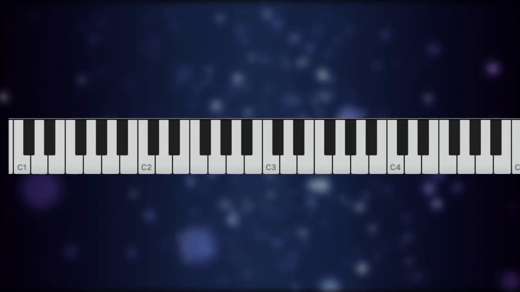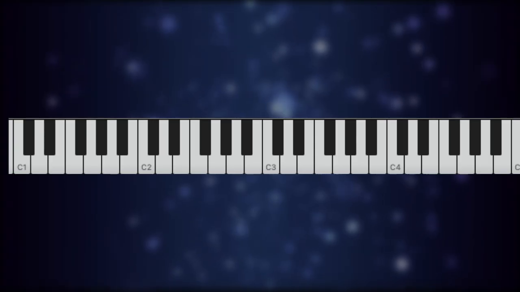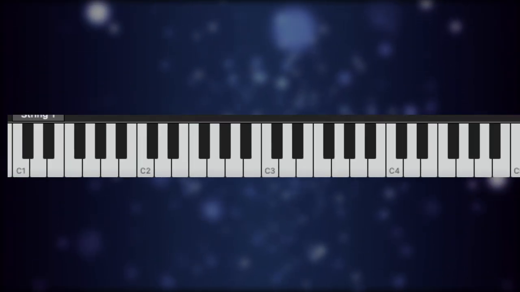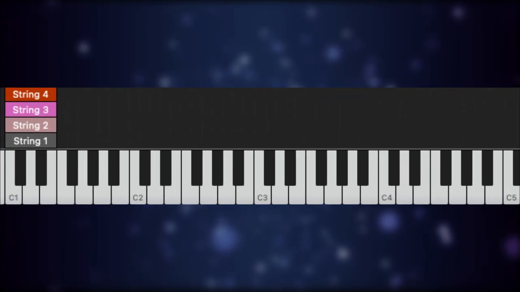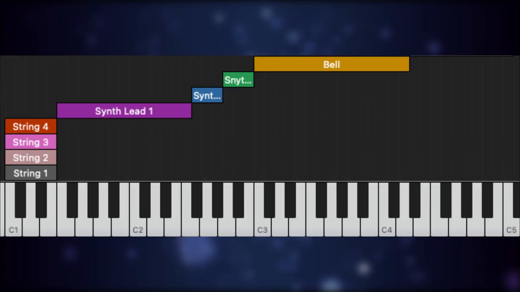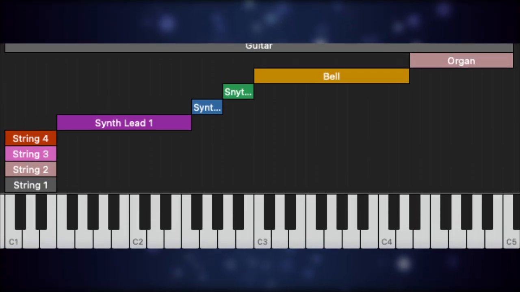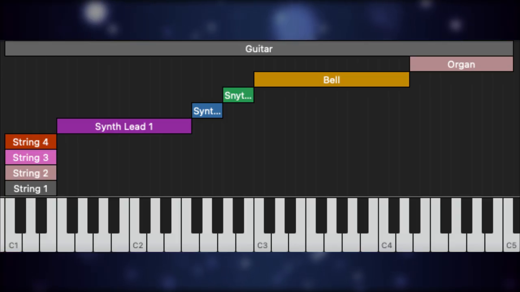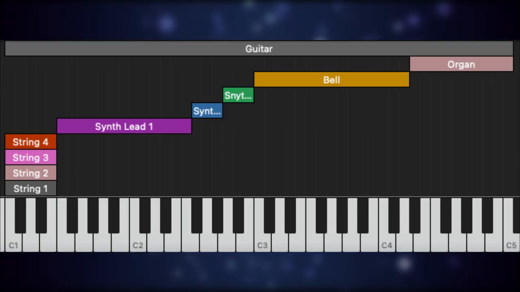I'm going to use MainStage so that you can see how all of this was put together. This performance took 10 parts, 4 strings, 3 synth leads, a bell, an organ, a guitar, and a partridge in a pear tree. It's in the key of C, so that should make all the transpositions easier to follow. I have already set the sound's octaves to be close to where I will be playing the sound. This is listed in the table here.